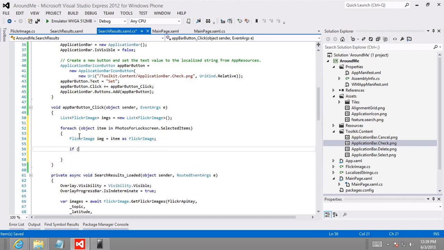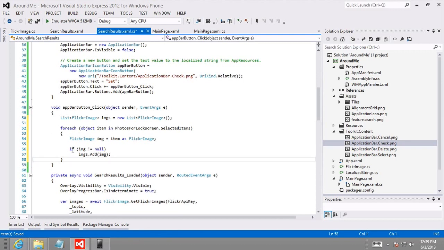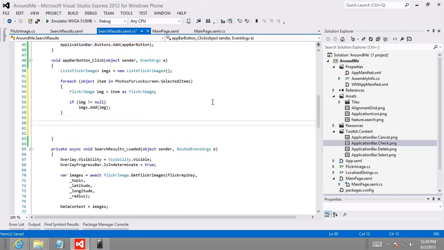All right, and we'll do a little check here. Make sure it's not empty, and then we will add it to our little list. And now that we have this subset, this list of selected items, we can pass it into a series of helper methods. So let's make a to-do list of the types of things that we're going to need to do to make this all work.